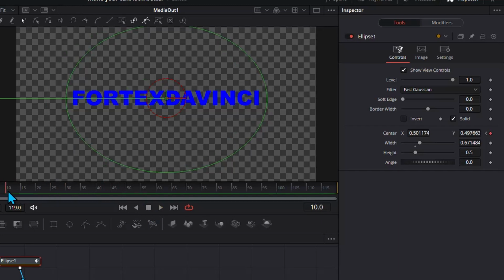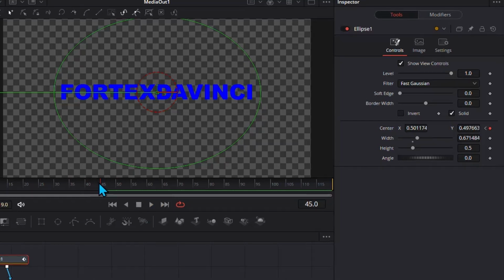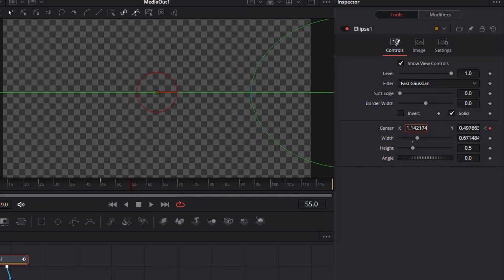So you have a little transition, and then go to, let's say, frame 45 and press on the keyframe again. This means that in between frame 10 and frame 45 it will stay there and it won't move. Then go to frame 55 and move it all the way to the right so you can't see the text.